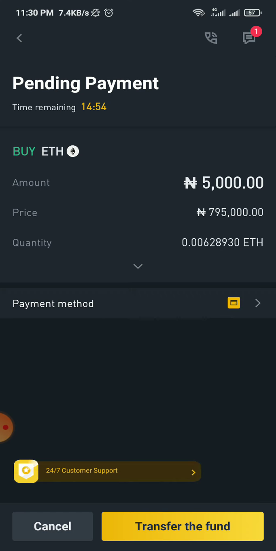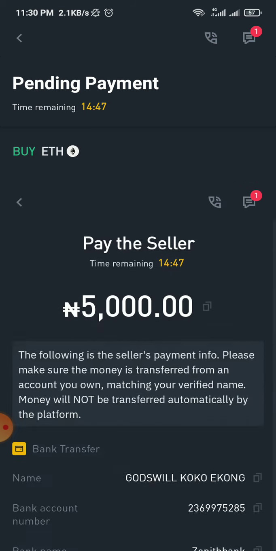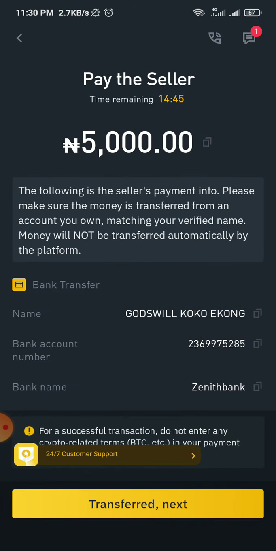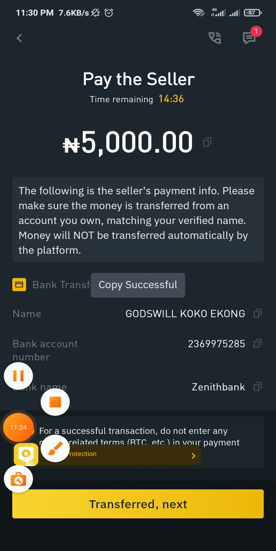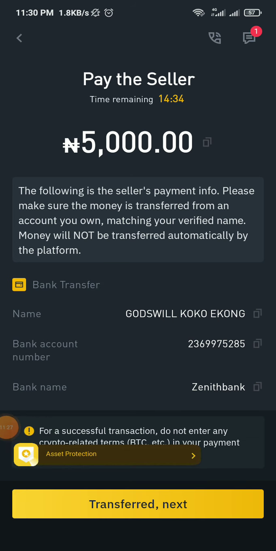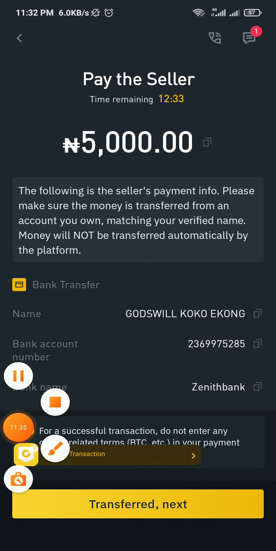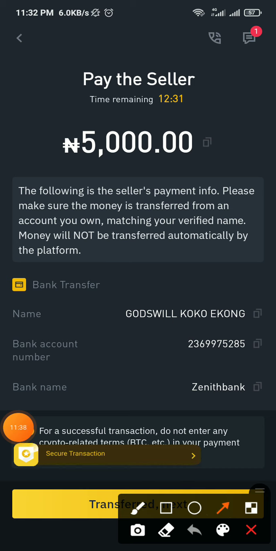So as you can see, it takes me to this. The time for me to pay is 15 minutes. So I click on transfer the funds. So I'll be transferring the funds to this particular person, Zenith Bank. So I copy it and I go to transfer the funds to the person. So I've transferred the money to this particular person. So what I need to do is click on transferred and click on next just here.